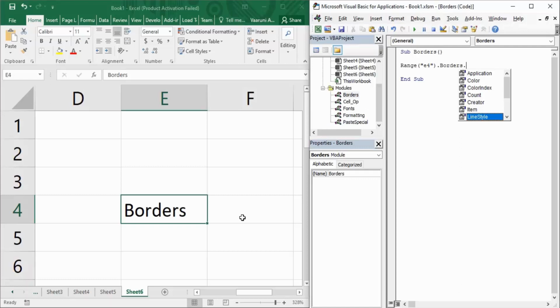Once you get to line style, you would be able to apply the style of the borders that you want. So just put a tab and an equal sign. Now here you can provide some of the default values that have been provided to you by Visual Basic. Using these default values, you can provide the different line styles for the borders. So we have 5 possible values for the line style.